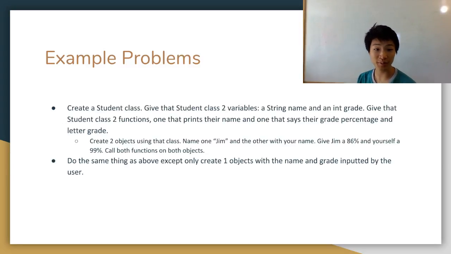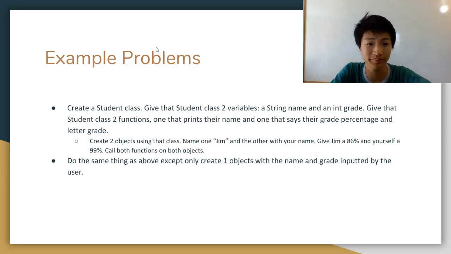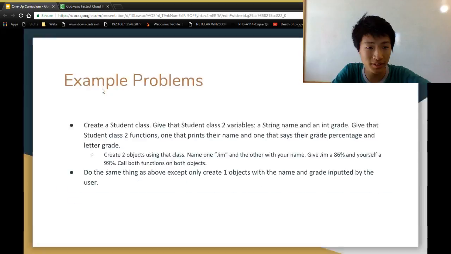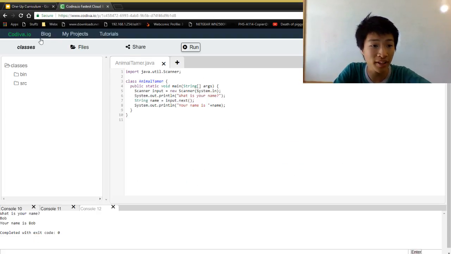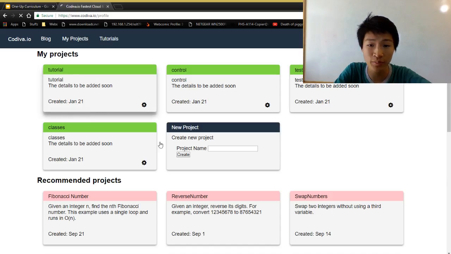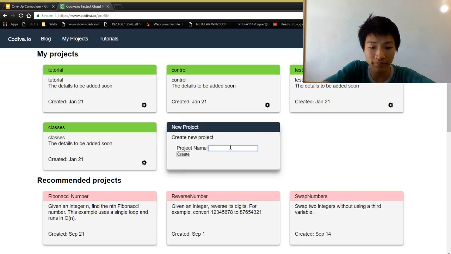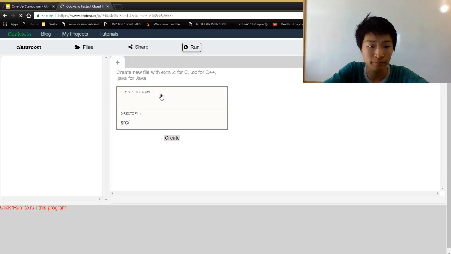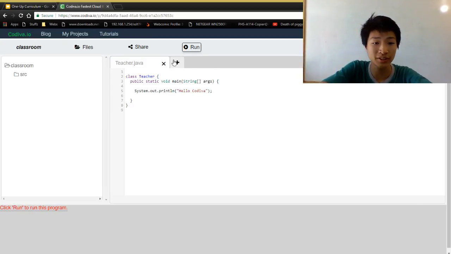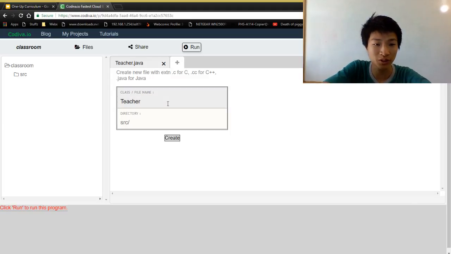So let's get into these problems. Let's do the first thing. I'm gonna go to my projects and create a new project. Let's call it classroom. We're gonna create a teacher class. This will be our manager class. Oh yeah, it defaults to Java. Okay. And I'm gonna create a student class, Student.java.